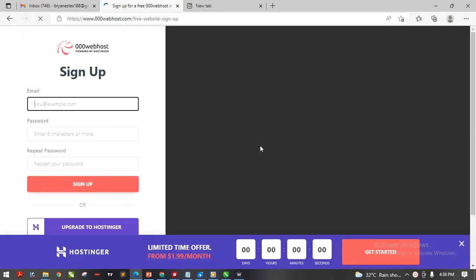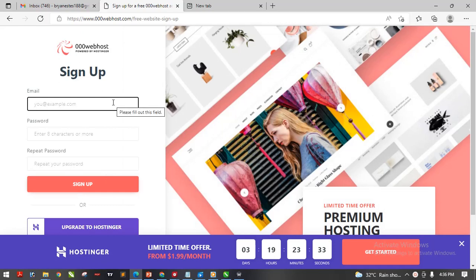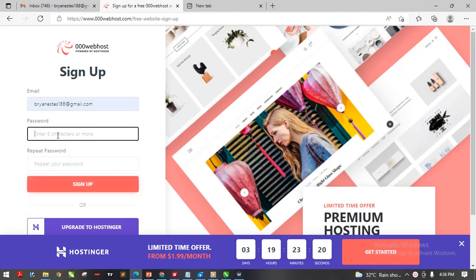When you click on it, all you need to do right now is fill in the email that you want to use. So I'll just type in my email. This is the email I want to use, then the password that you also want to use. So just fill in the password you want to use, then click on sign up.